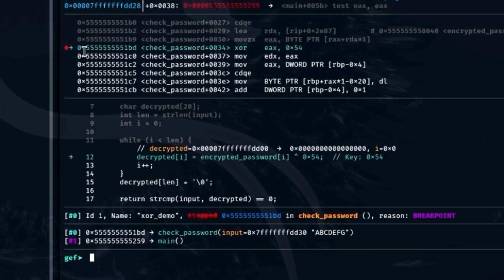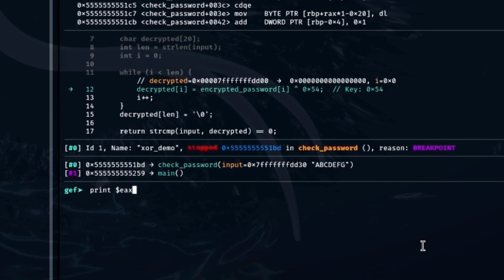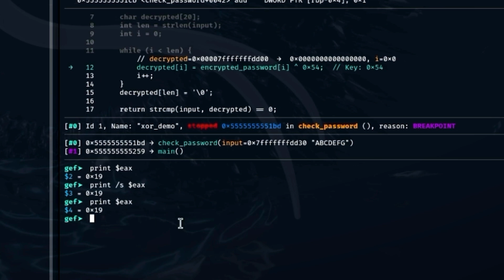All right, now that we continue, we are stopped again at our second breakpoint, which is the XOR. So let's take a look at what's in EAX, and then we'll go from there. We can do print EAX. Okay, so we have 0x19. Let's see if we can get the actual value. No, at least I don't remember how to do it. So that's fine. We can grab that later. I'll do it all together.